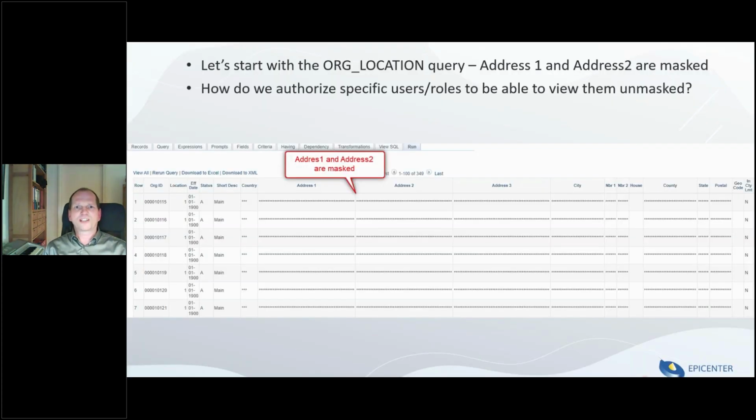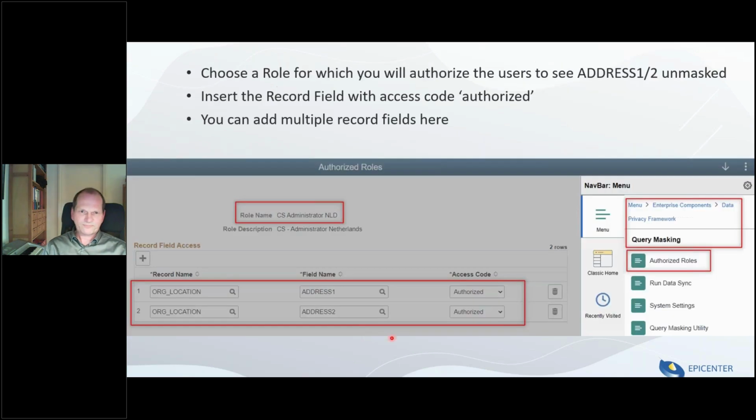So let's start here with the org location query. We have address 1 and address 2 fields that are marked. And how can we now authorize specific users or roles to be able to view them unmasked? Now we need to choose a role for which you will authorize the users to see those fields unmasked. You can insert the record fields with access code authorized, and with the plus sign you can enter multiple record fields here, and I also included here the menu navigation for you.